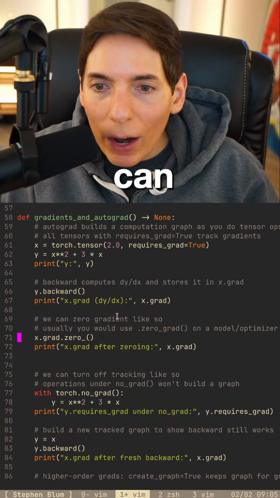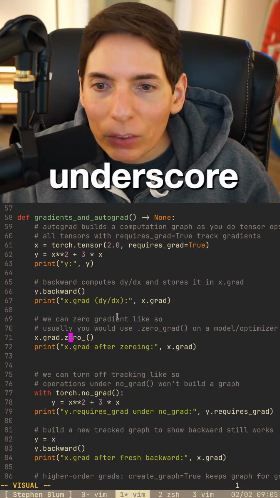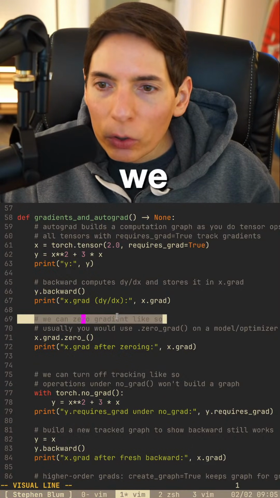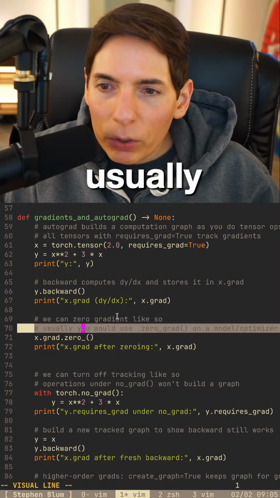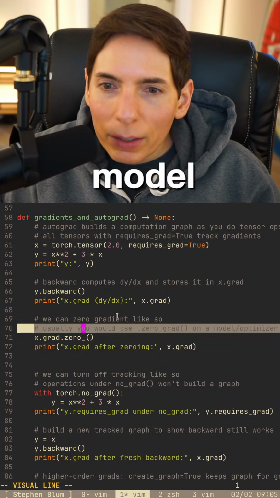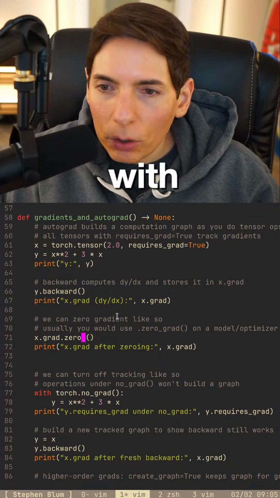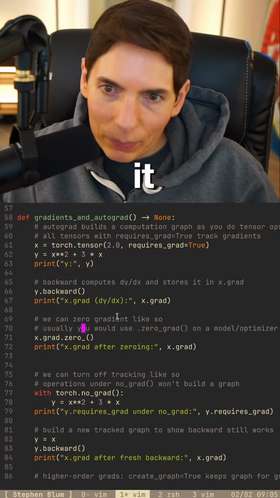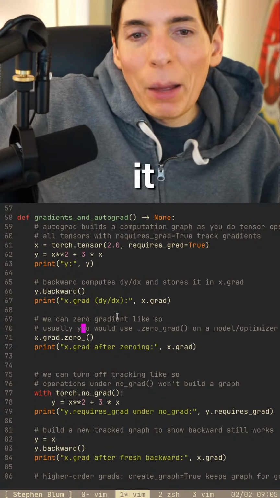Ooh, we can zero the grad. Why is there a little underscore there? Let's zero it. We can zero the gradient like so. Usually we would use a zero_grad on a model, but you can do this directly with the tensor. I wonder if we could do it both ways. Let's try it. I'm actually kind of excited.